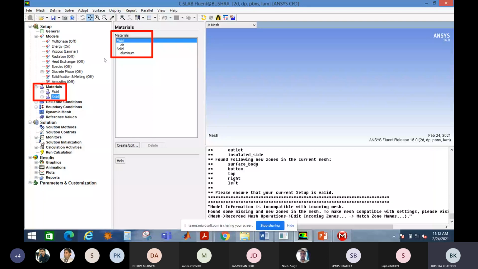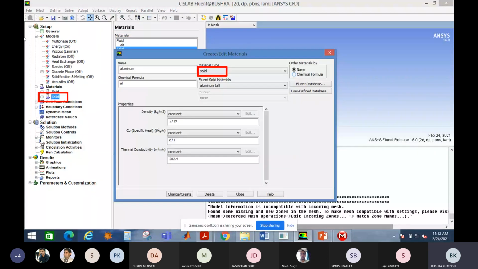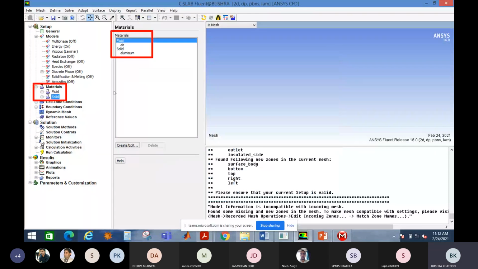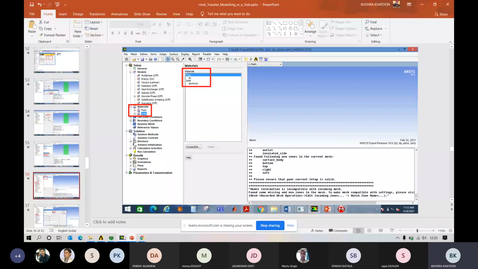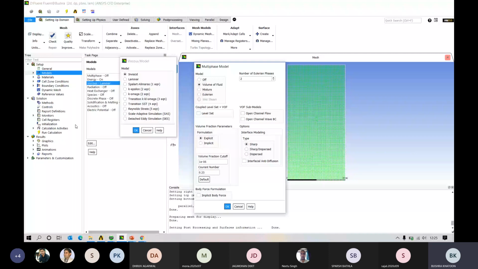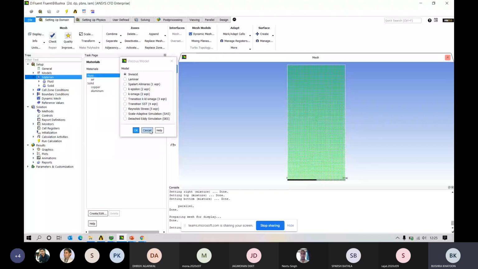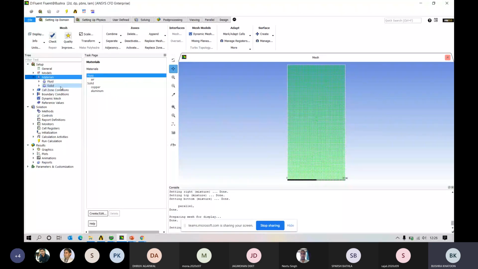So what you have to do is just click on material. Okay, and we are working with the solid. Then click the solid option.